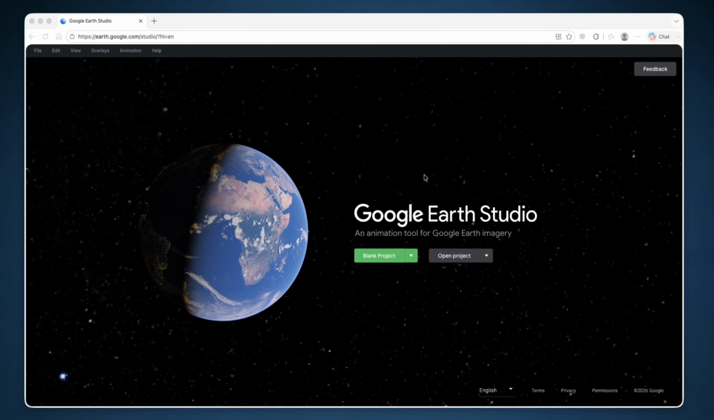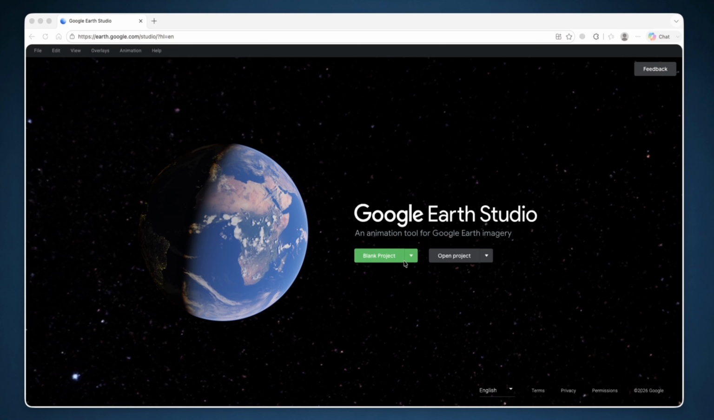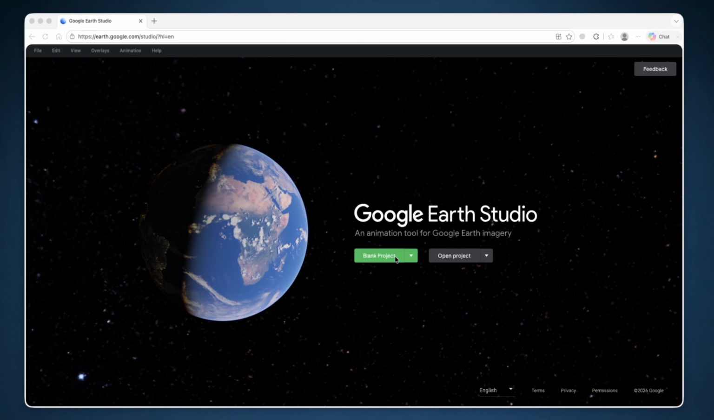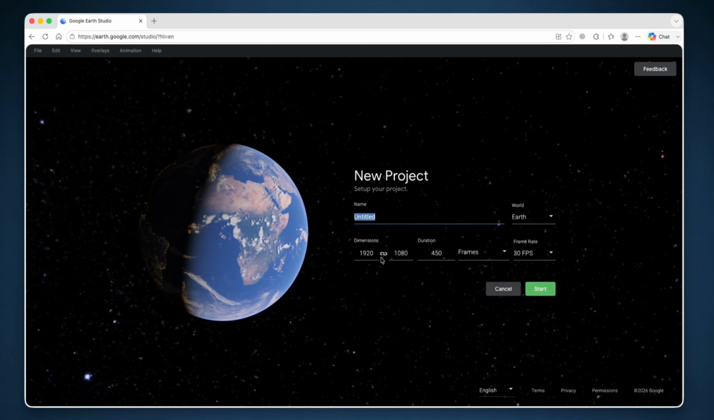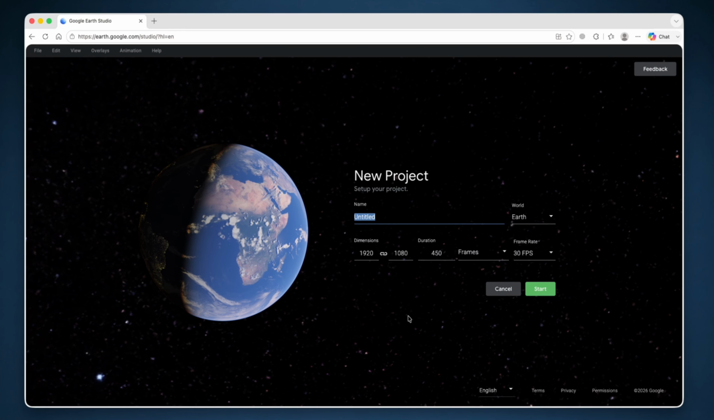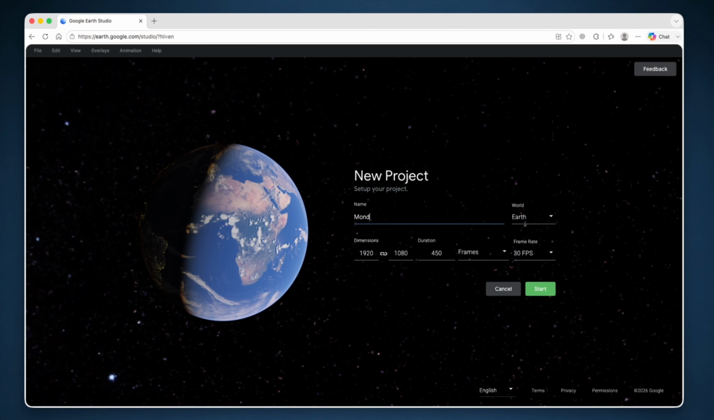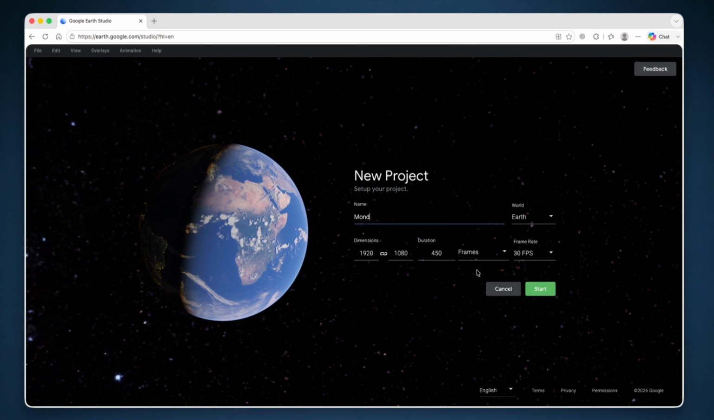We simply go to the Google Earth Studio website and we then have the option to click on a new project. And that's what we'll do now. And now we know it, as we are otherwise used to when we are using Google Earth Studio, that we can set a project name here. I'll just call it Moon.